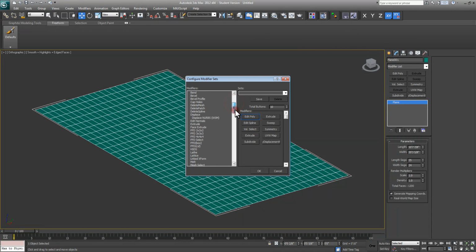And if I go through my list, like if I find myself using Edit Poly all the time, I can come over to Edit Poly, which is here on the list, and I can just click and drag it into place. For example, symmetry, say I'm not using that very much, and I actually want to do FFD 4x4x4. I can click, drag this over, and drop it on top.